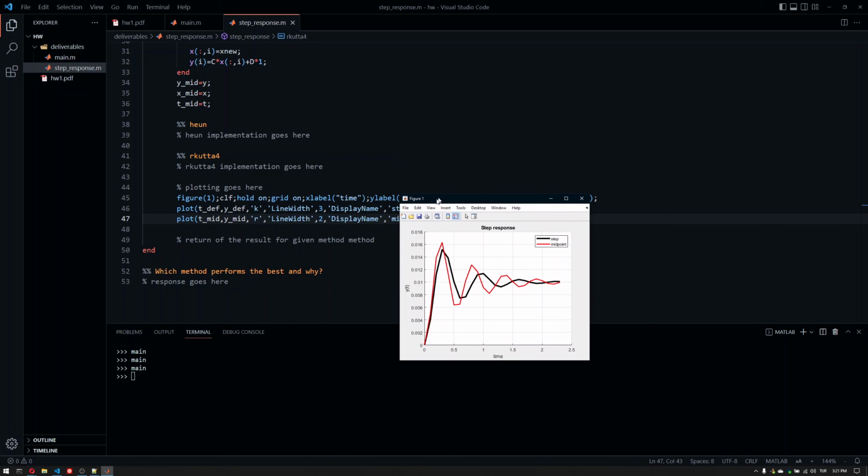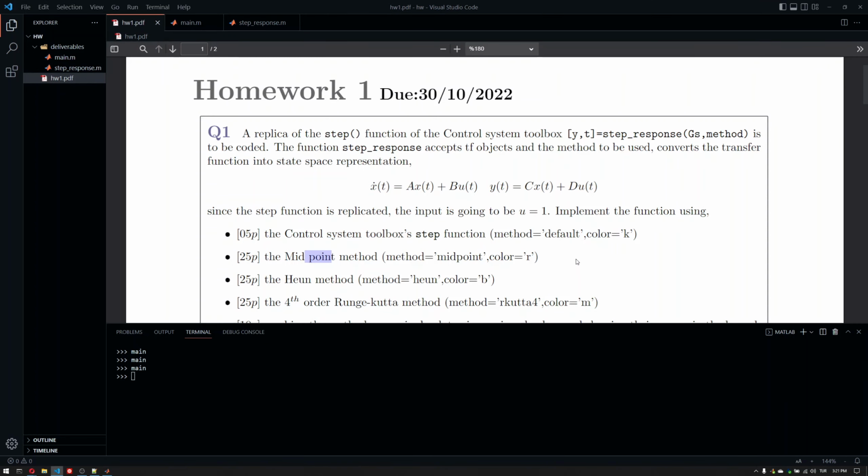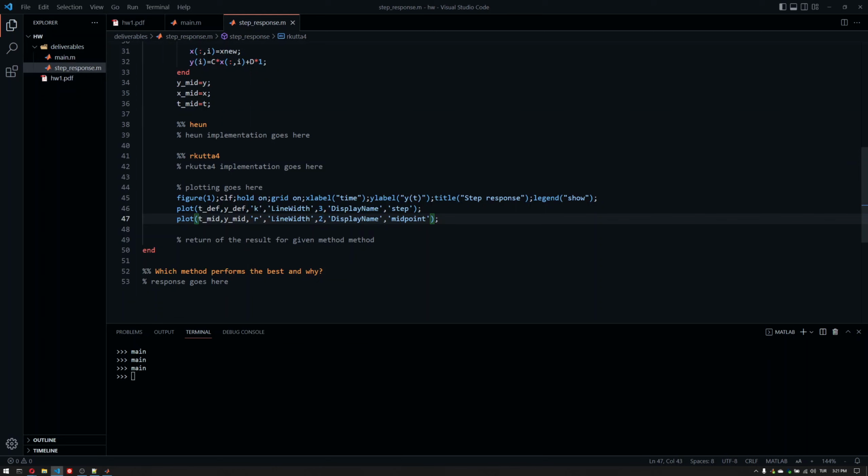So that's way better. Now you can see we have a certain settling time. We have the default here. Did I call it default? I called it default, so maybe we should change the name to default. That's more accurate.